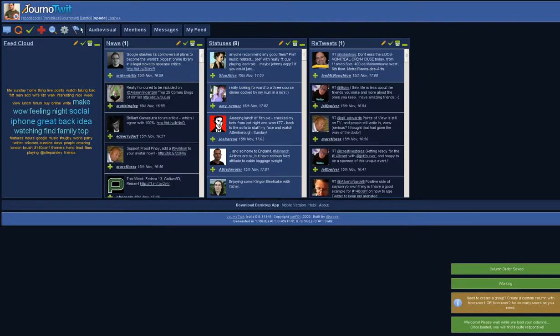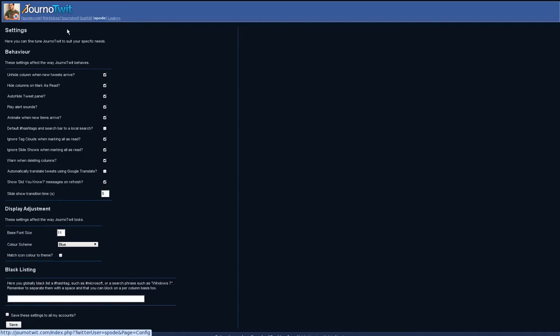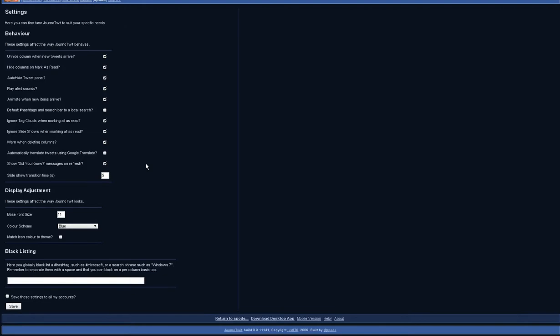From the settings page, you can configure your account further, and if you want, save these settings across all of your currently logged in users. From here you can adjust several behaviors of JournoTwit, including visual styling. Blacklisting is as powerful as it is useful. This setting will cover all of your columns, allowing you to hide tweets containing keywords, hashtags, or phrases. You can also hide the tweets from an entire user.